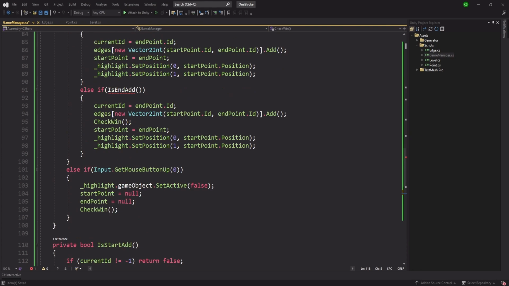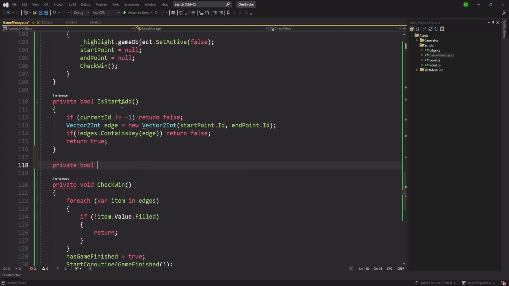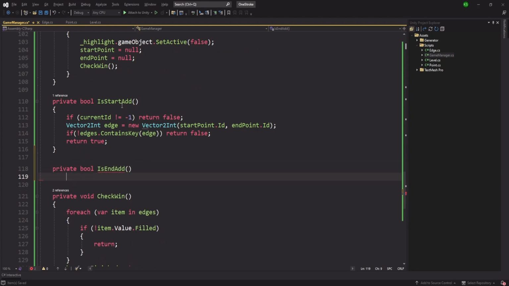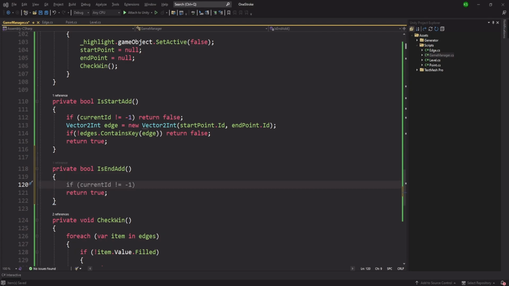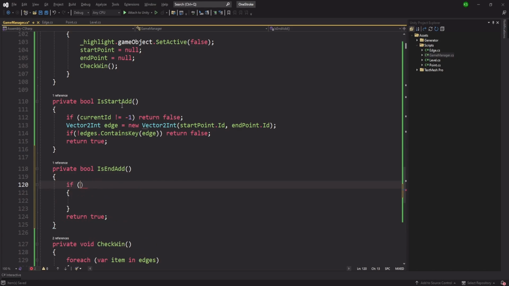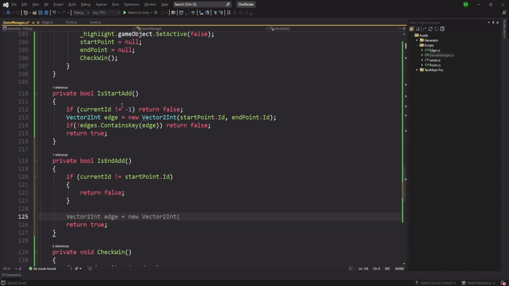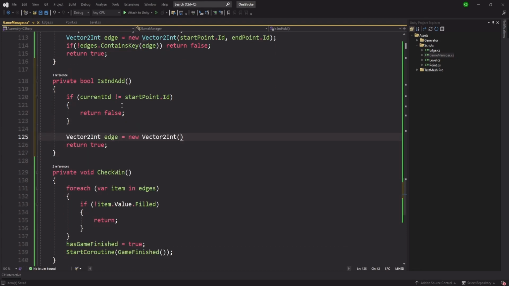Now let's create our private bool is end add, and at the end we are going to return true. And first we'll check if our current id is not equal to our start point dot id. So our starting position should be our current id. Then we are going to return false. Then we'll create our edge and it is going to be endpoint and start point dot id, doesn't matter.